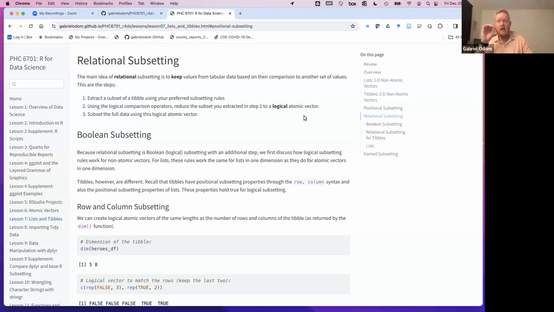Now, relational subsetting, this is incredibly powerful. It builds on the idea of Boolean or logical subsetting. So if you need to refresh that, go back to the lesson on atomic vectors and read about how to do logical subsetting. But the idea is still the same. You're going to be creating a vector of trues and falses that match to either the columns or the rows of your data set. And that's if you've got rectangular data. If you've just got a list, then it would just be a vector of trues and falses that match to the positions of the list.